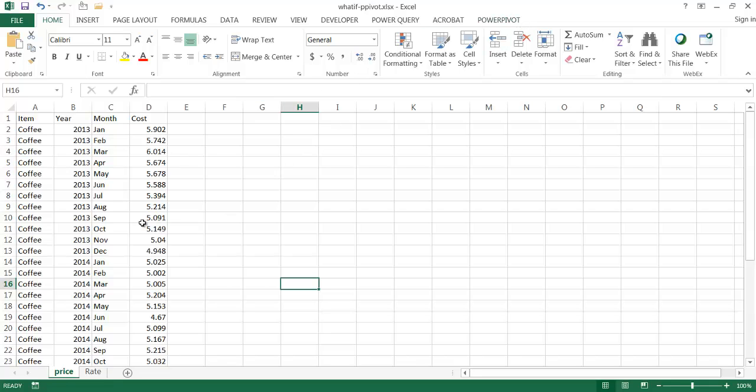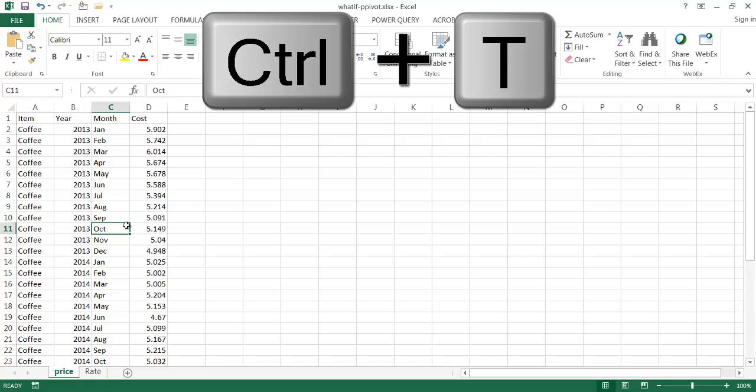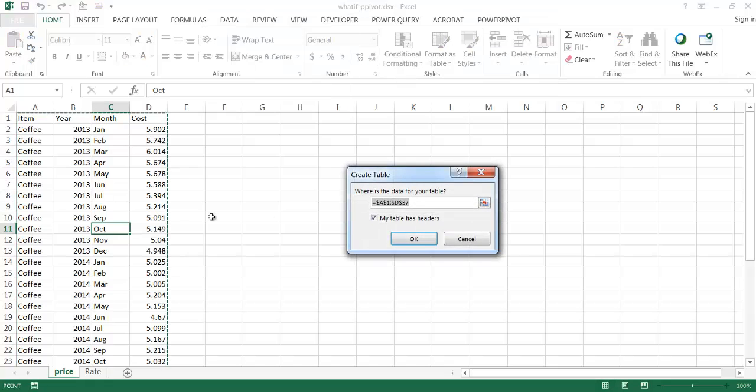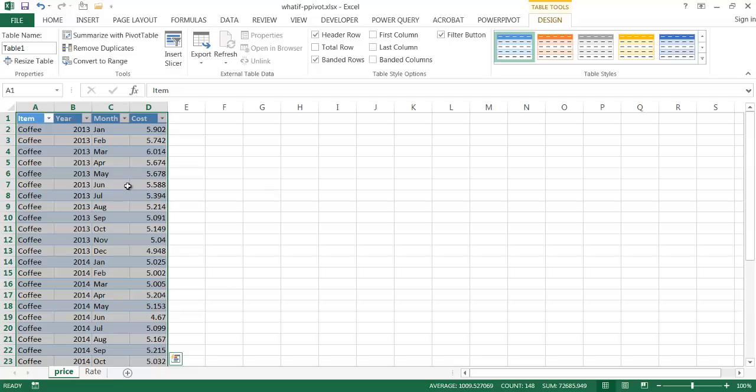What I'm going to do first is turn these into tables, and I want to name those tables to make it a little bit easier to work with. For this particular range of data, I can just select anywhere inside it, press Control T, and the Create Table window opens. My table has headers, which is the first row here. I'll go ahead and click OK.